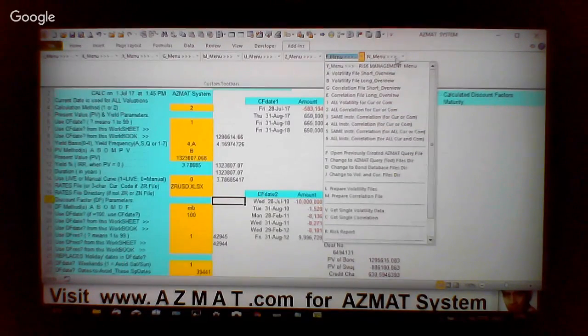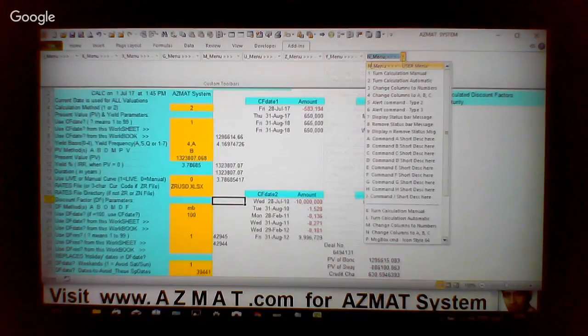Lastly, the N menu. Notice all these menus are actually in Excel, but they are AZMAT System menus. All AZMAT commands are up here at the top, or through these you can use them. But AZMAT System commands are within these 9 menus.